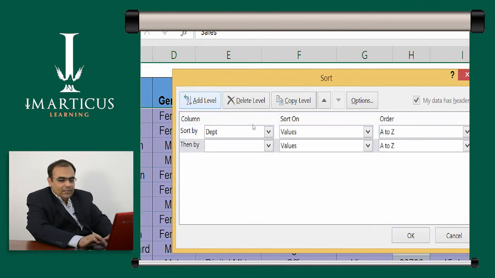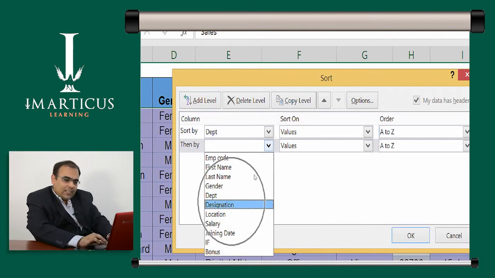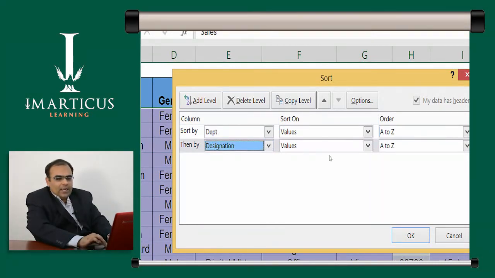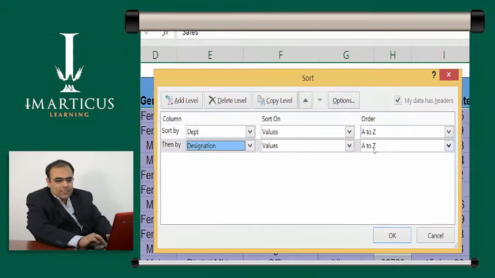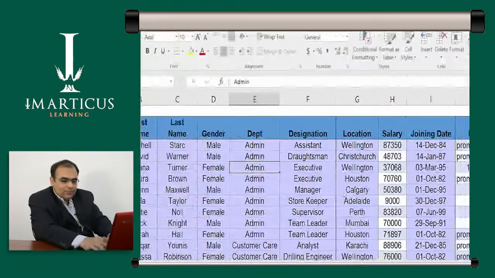So I click on add level and you will notice that another level gets added. Let's say that my second preference of sorting after department is designation maybe. So I can come to the drop down here, I can select designation, and again within the designation also I would like to perhaps keep it to A to Z, but of course I do have the option of changing that from here. And I can keep adding multiple levels from here. For now, let me just click OK, and it's done.